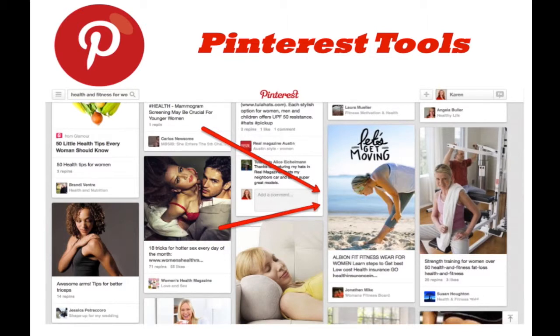And if you compare it to the other images on the page, it definitely stands out. Let's get moving. You are more likely to look at the description below that image because of the title and the size of the image than you are other images on the page.